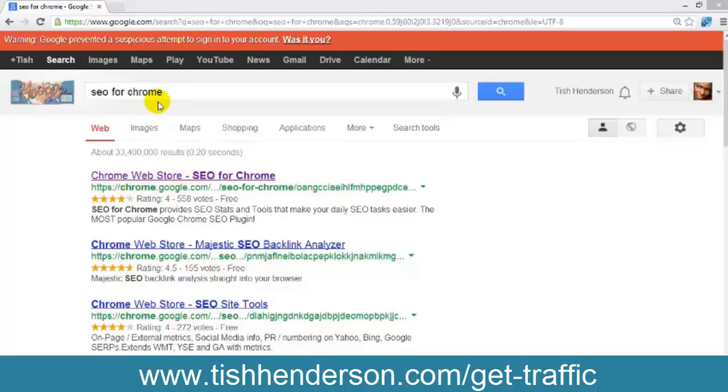Just type in SEO for Chrome and go ahead and download that. Once you do that, you'll have this SEO image in your toolbar, and you're really going to need this because it's going to help you speed up your research time. A lot of you are familiar with Alexa.com and Quantcast, and when you download SEO for Chrome, it will allow you to access those things really, really fast when you're researching places to advertise your business.